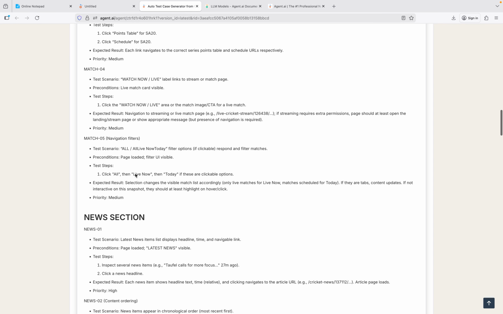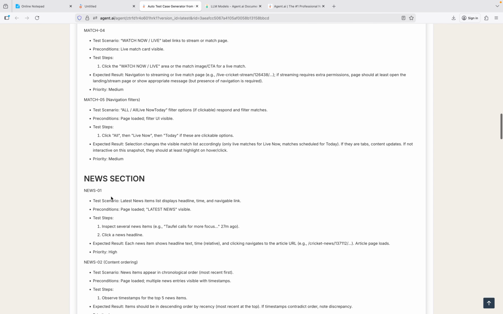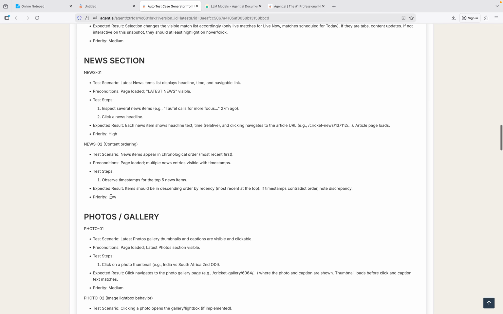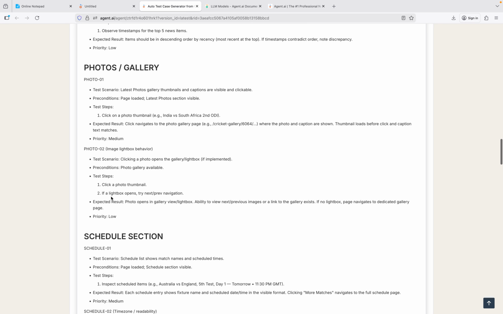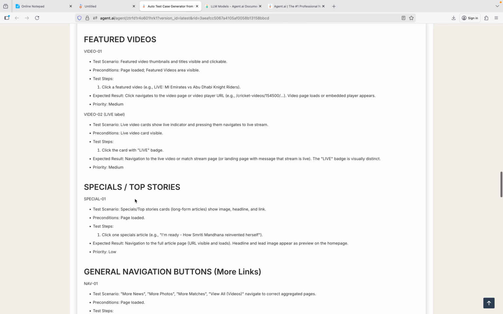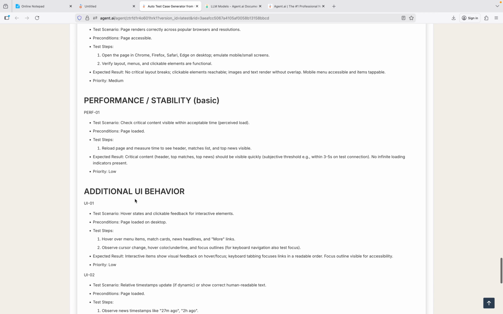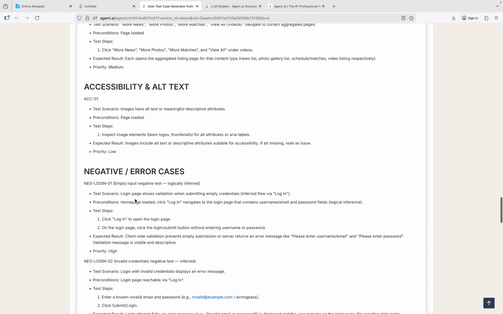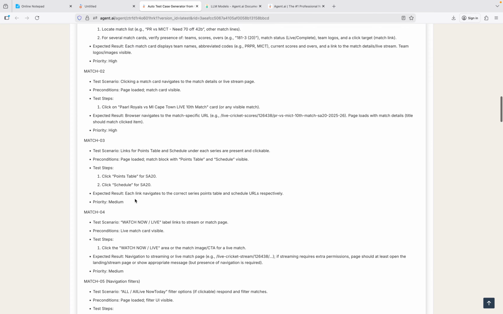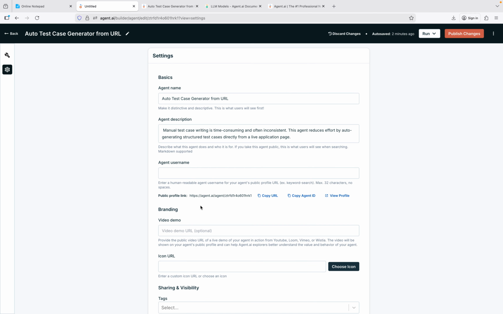Like this, you can modify it for each section. There are specific test cases given. So these things happen within, I think, around 5 minutes. So yeah, that's it. Thank you.